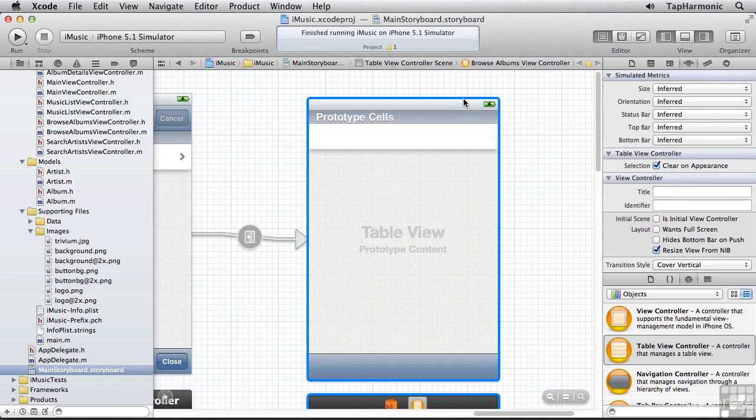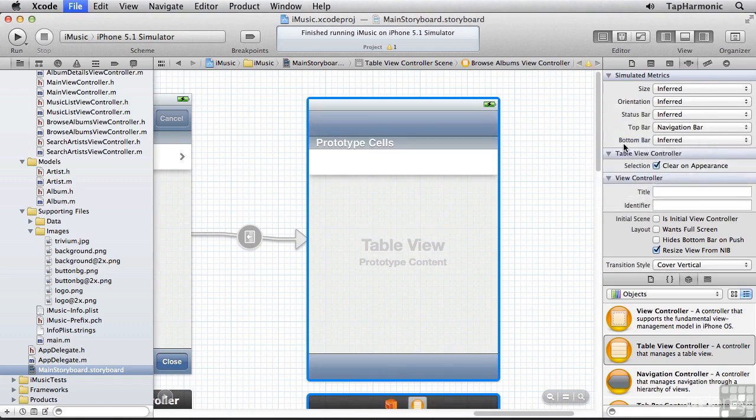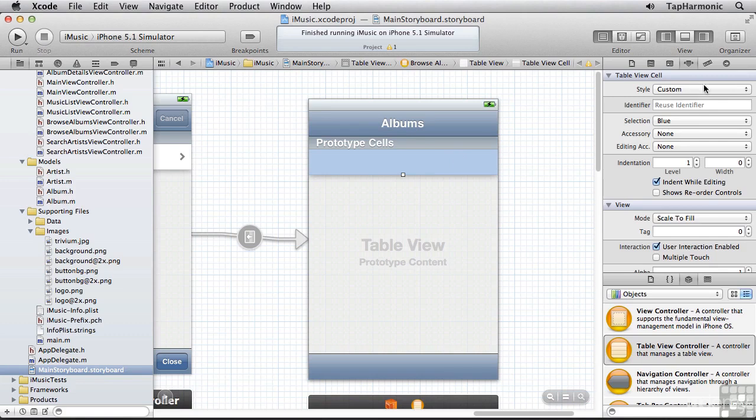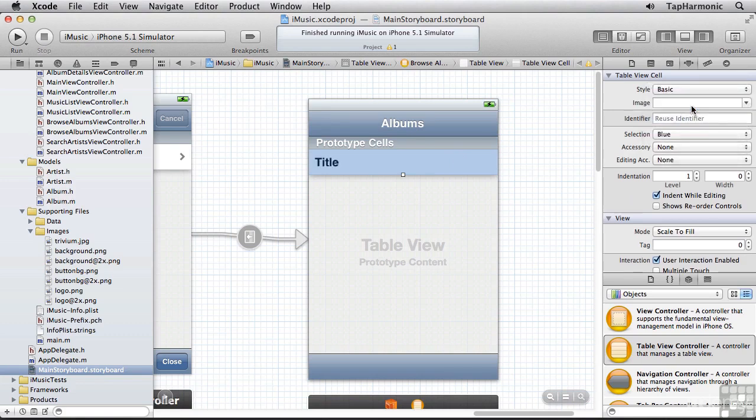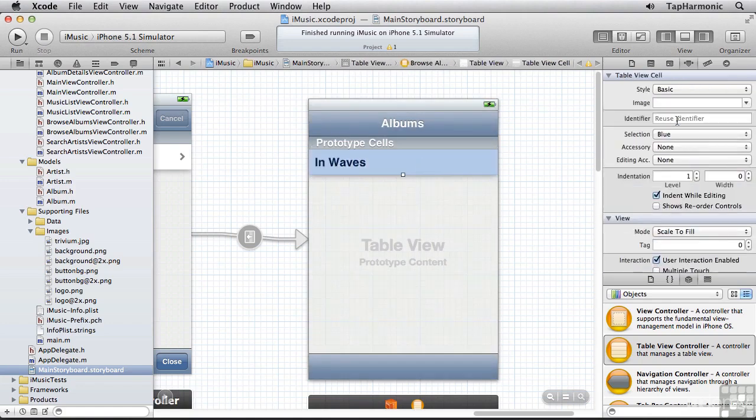So I'll select the view controller, and let me give it a top bar of a navigation bar. And I'll give this the title Albums. Select its cell, and I want to change this to a basic type as well. I'll give it the title In Waves. And let me give it a reuse identifier of album cell.